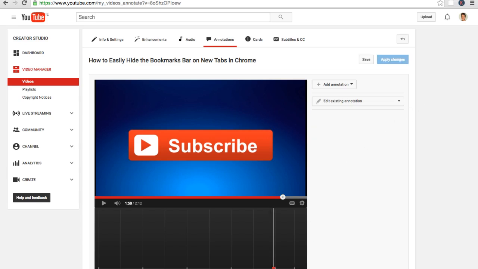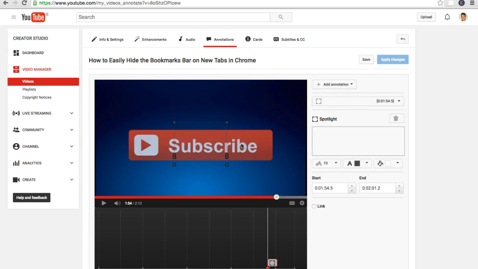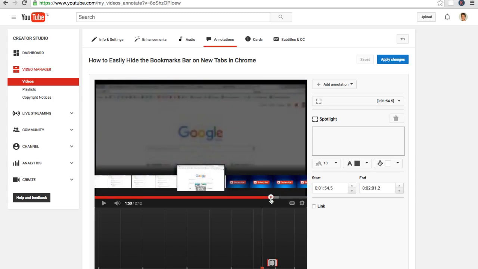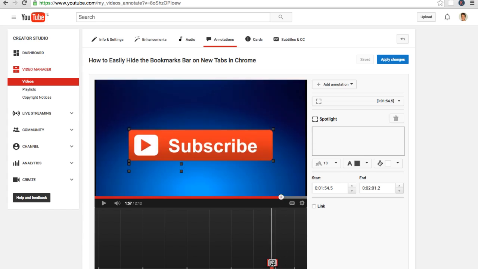So what I've got now is I'm pulling my video to when my button appears, and what I want to do then is actually add in an annotation spotlight. I can pull this over the button. This could be a button to subscribe or a PDF or whatever you have. I just want to make sure that the timing's right there. I can see that it comes up. I'm going to let it run for a couple of seconds and then add it in here.